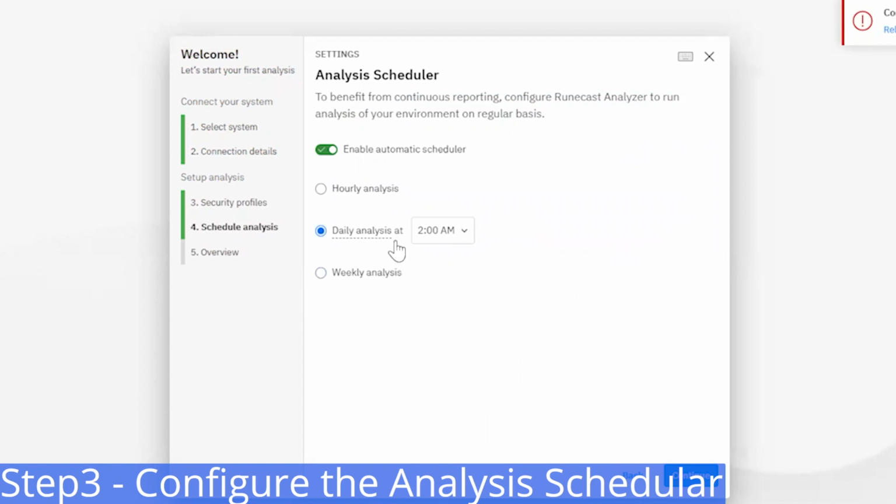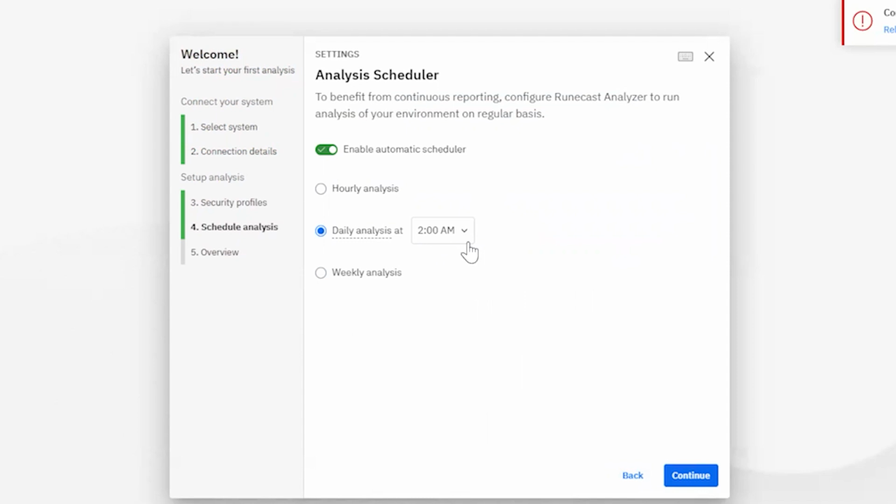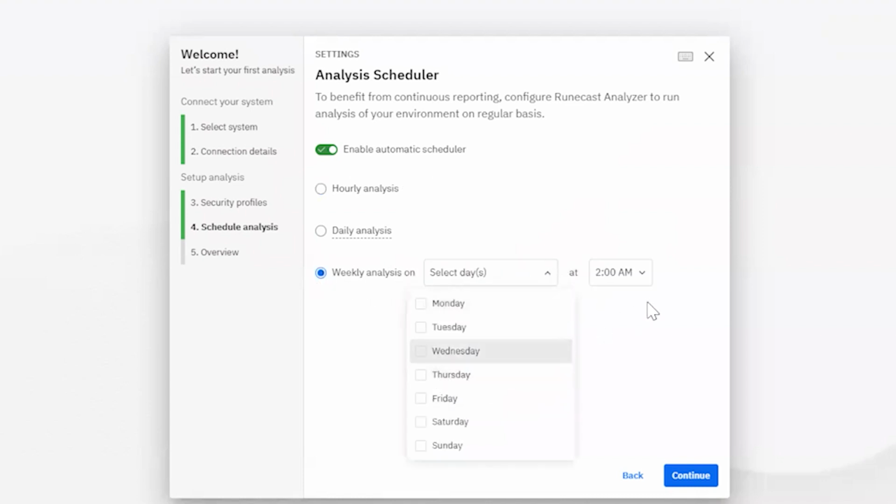The default is usually a daily analysis. You can change the times around this. It is set to run at 2 a.m. in the morning. You could select this to run every hour, 2 hours, 3 hours, 6 hours, or 12 hours. Or you could do a weekly analysis and you could select a particular day.